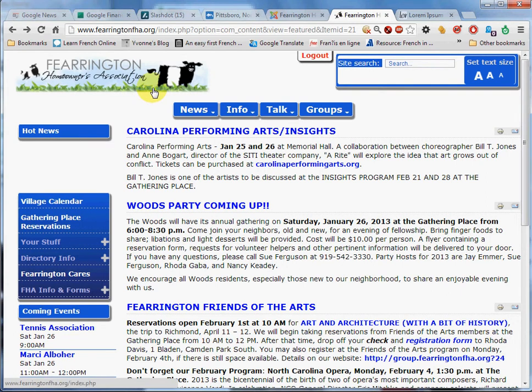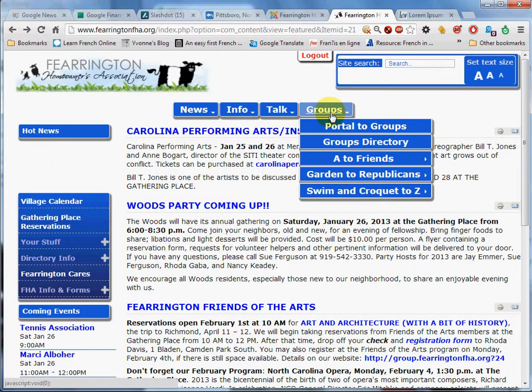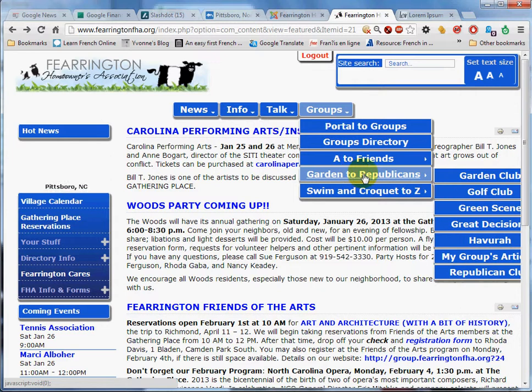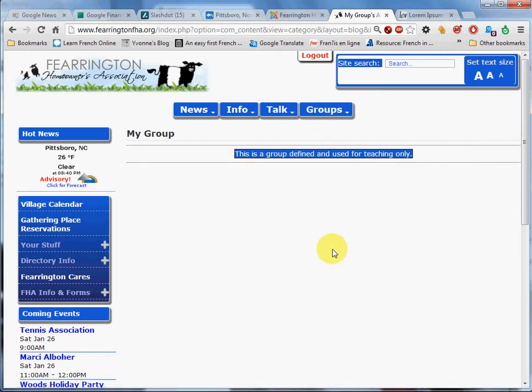Here we are at the FarringtonFHA.org homepage. Today we're going to talk about how to make an article that will appear on your group's webpage. To start that, we're going to go to a teaching sort of website that I've put together called My Group's Articles. And as you can see, there's nothing at all on there.